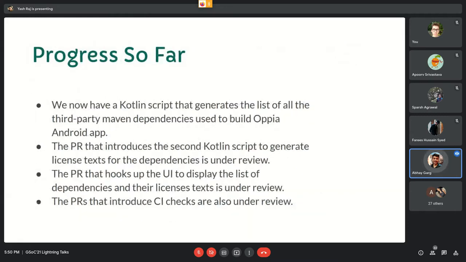Okay, so now let's talk about progress made so far. We now have a Kotlin script in our code base that generates the list of third-party Maven dependencies with the help of Bazel query. And for the rest of the tasks, PRs have been created and they are in their final review stage.